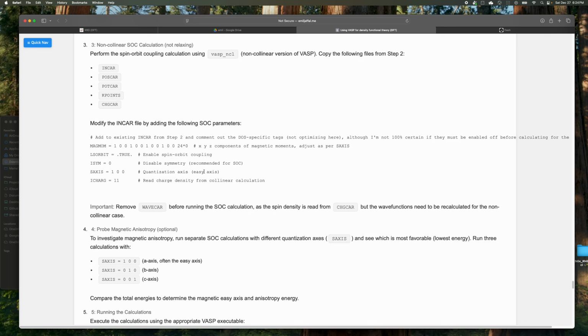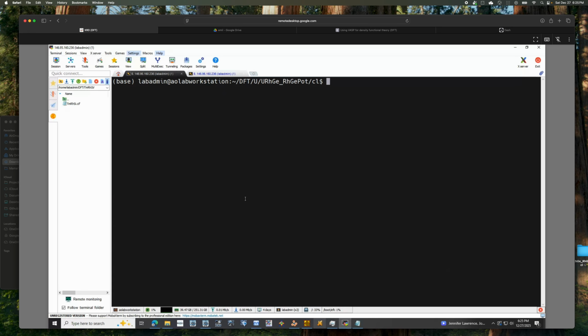It's Emil here again. Today we're going to go over the non-collinear spin orbit coupling portion using VASP_NCL instead of VASP_STD. So we're going to change our directory backwards. We're going to make a directory called non-collinear NCL.